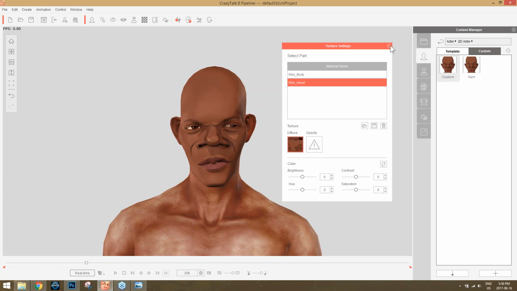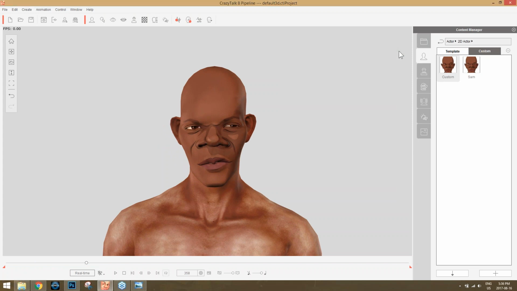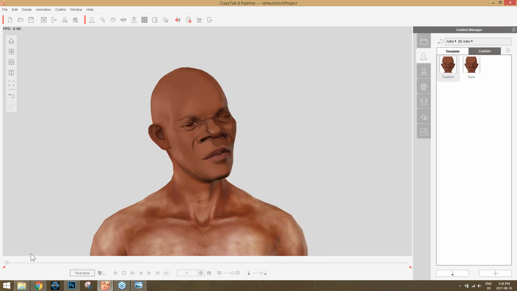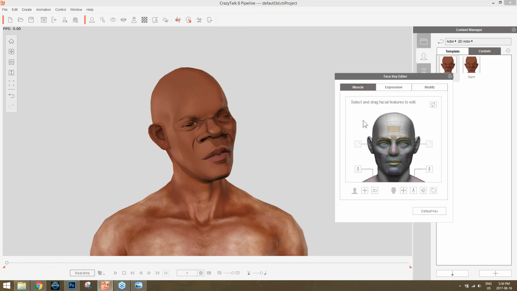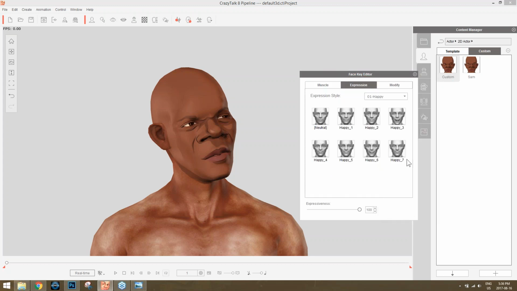Now what we can do here is replace the eyes and the teeth as well if we want. Like I mentioned before, there's some whiteness poking through there for the teeth. If you want to get rid of that, I find the easiest way is to go to any position, like this one here, go to your face key editor, and in face key editor, just select default key, and that normally does fix it.